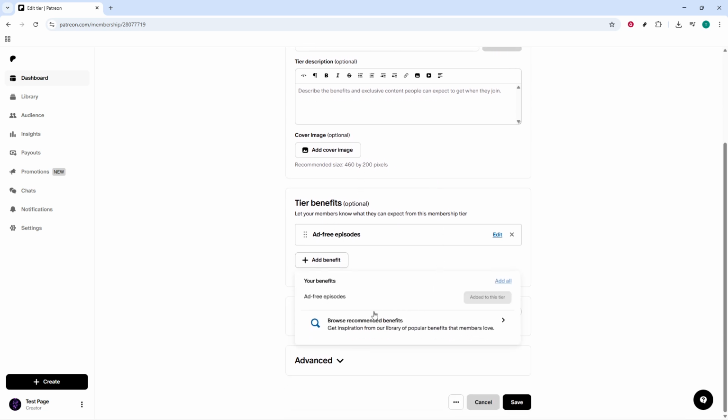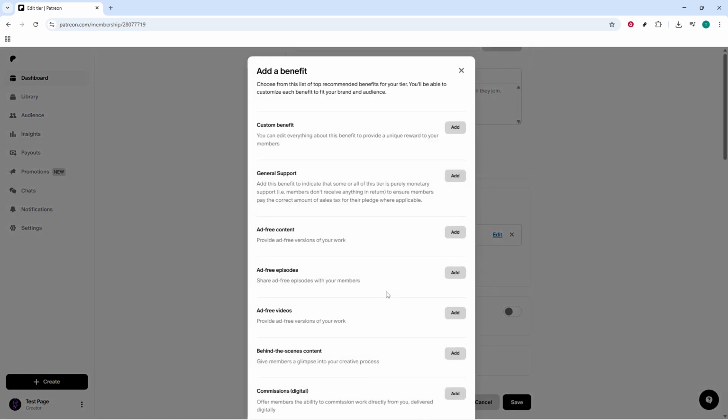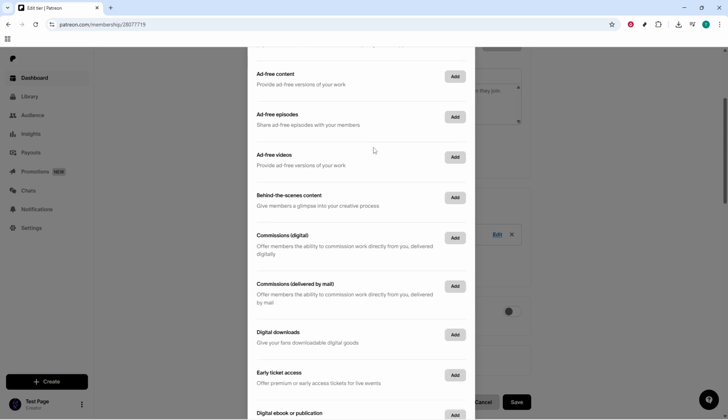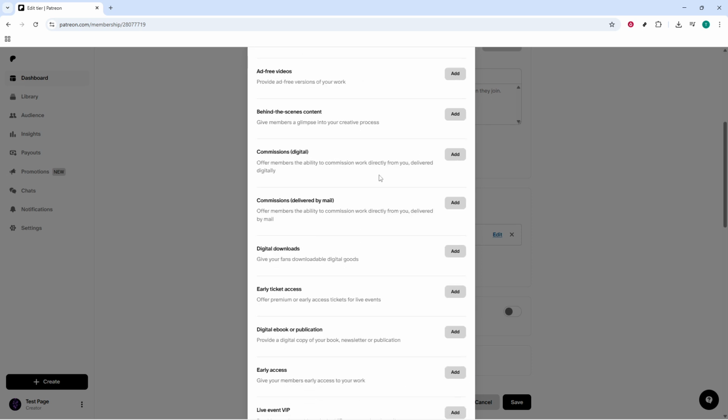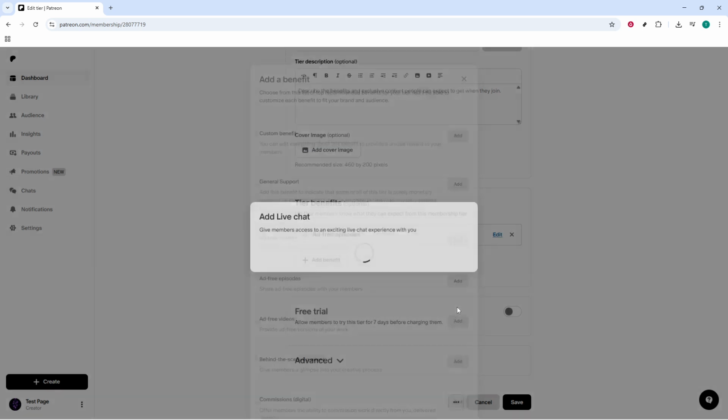You'll be prompted to choose a benefit type, and you have three options. If you've already created benefits for other tiers, choose an existing benefit to keep things consistent and save time. This is ideal when the same perk appears across multiple tiers. If you're not sure where to start, click Browse Recommended Benefits. You'll see common options like exclusive content or promo codes. These are tried and true perks that patrons understand at a glance, and they're easy to implement.